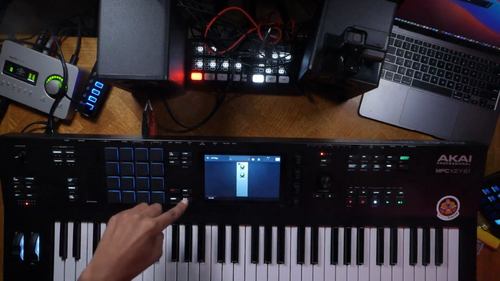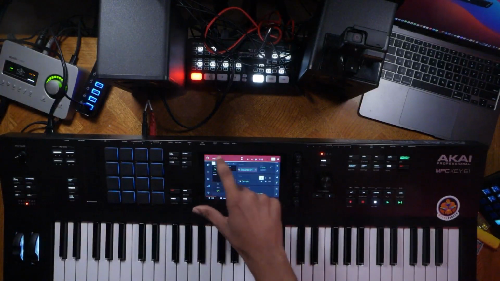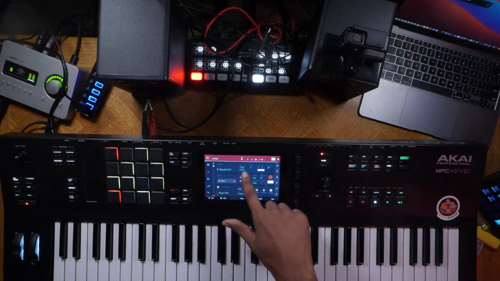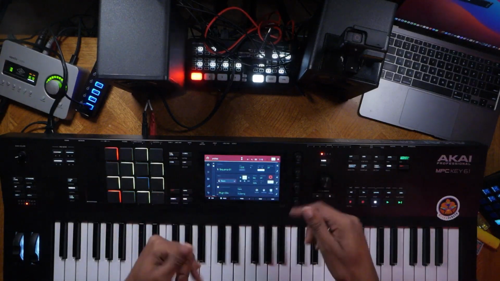Now it's time to attack the bass line. I'm just going to go back into main here and select the next track. I already named it bassline. Now we're going to do a little bit of a cheat code here.